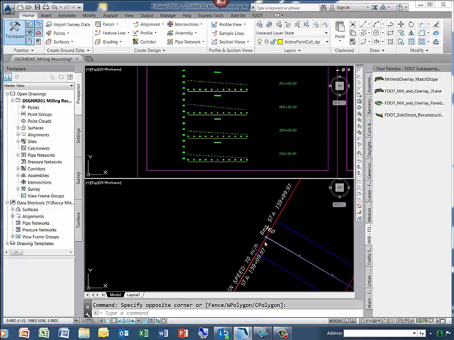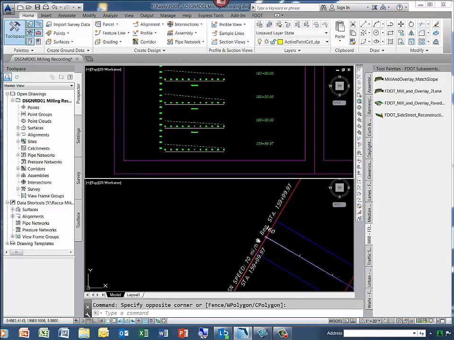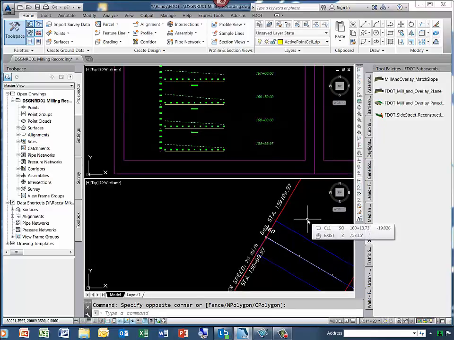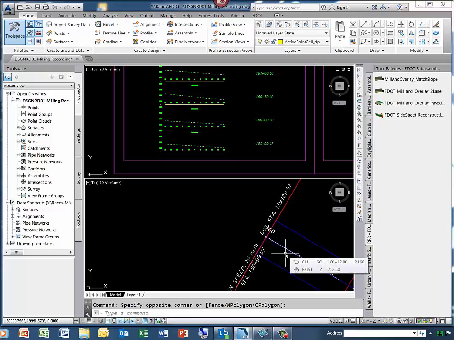To begin with, let me explain. On the bottom viewport, we have an alignment that is promoted into the file. Every object is promoted into this file. We do not have any data shortcuts for simplicity. The alignment is where you will have your super elevation calculated.